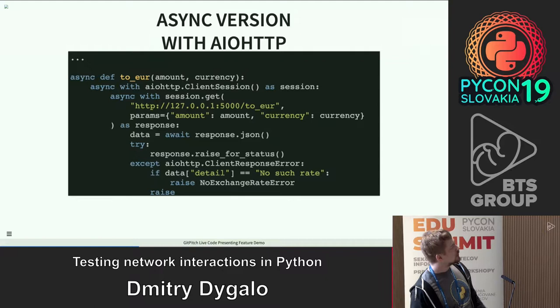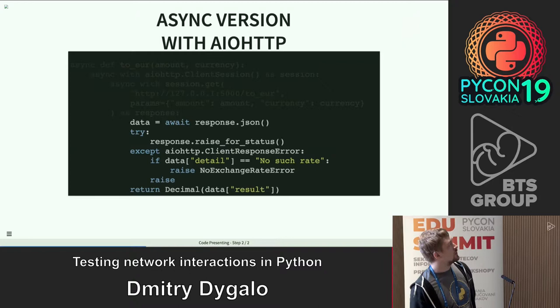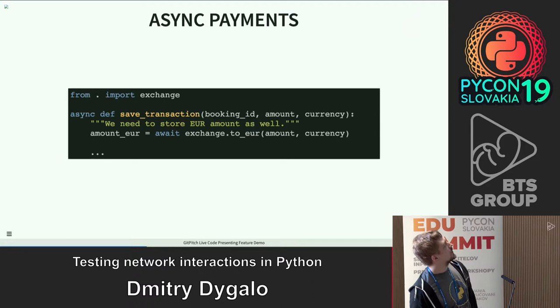So let's try the asynchronous version as well. It could look like this. It's pretty much the same logic as with requests, but with the new async await syntax. We check JSON for some data and we return the result. In case of error, we raise an exception. So in the asynchronous variant, it will be pretty much the same, but we need to call await on it.